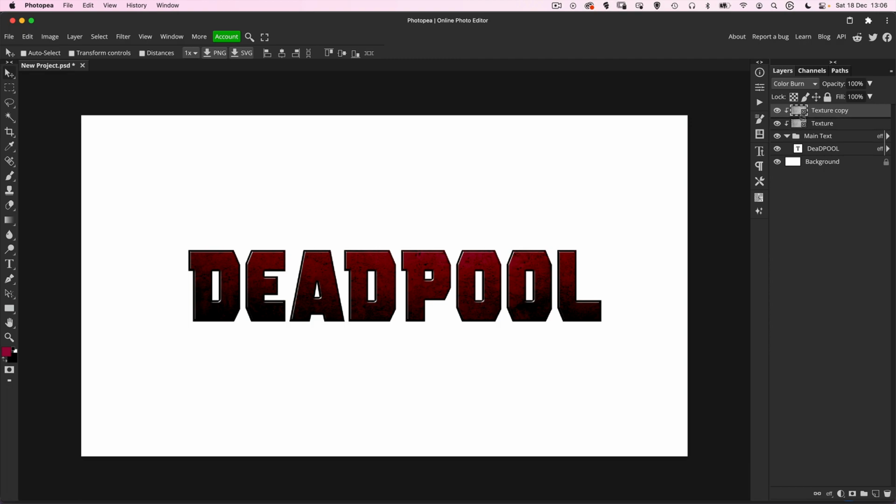So not the folder this time, to the text layer down below. So you can see here, it's clipped to the text layer. If it hasn't clipped and it just looks like that, then do the same as earlier, Alt click on that layer and then it will be clipped to the layer below.